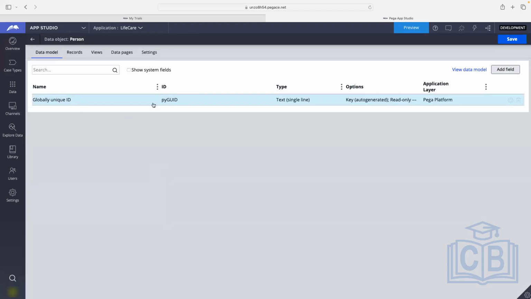For example, this GUID. Pega created this one as the key. You see here, it is auto-generated and read only. Whenever you add an instance or any record, Pega will increment this by some number. It's auto-generated, so we can't control it, but it will always be unique. It will help us to uniquely identify that particular record.